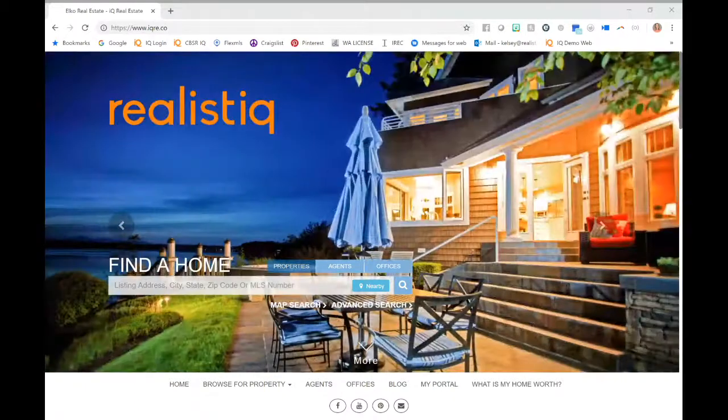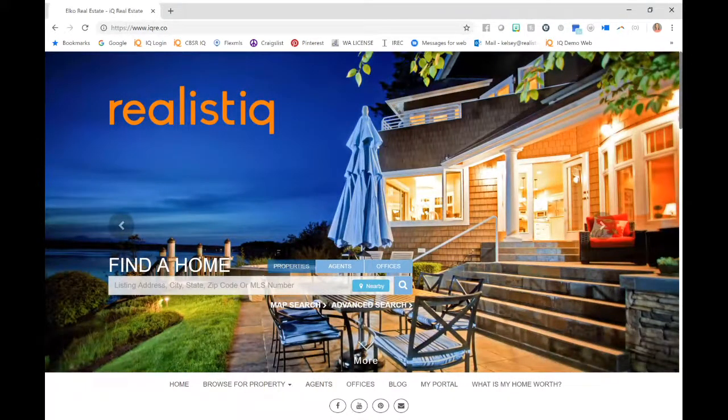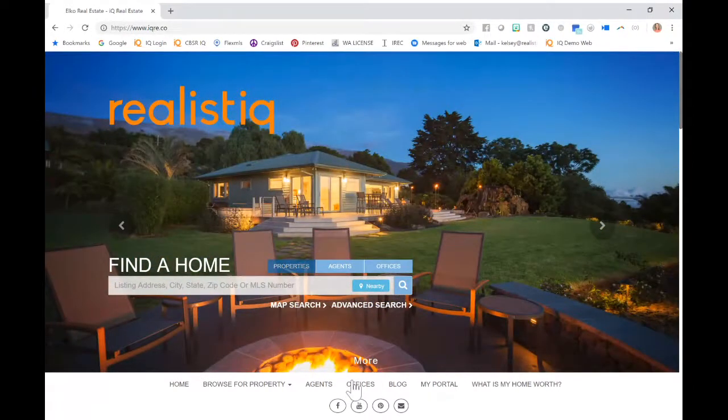If you are a company admin, you are going to go to your company website, whatever that is. If you are an agent, you are going to go to your agent website. It is probably your IQ username dot yourcompanywebsite.com. My website would be kelsey.iqre.co for an example, but yours is going to be your IQ username.yourcompany.com.